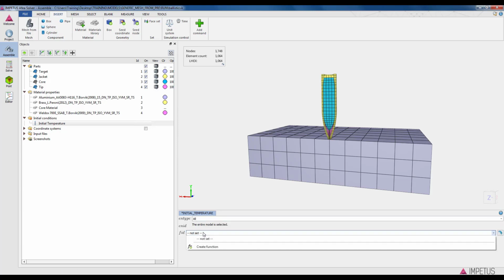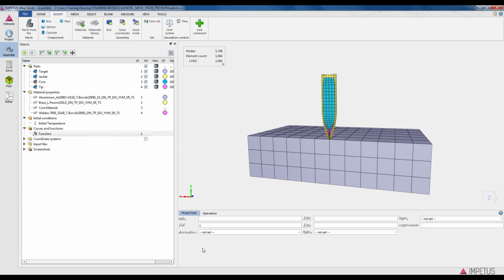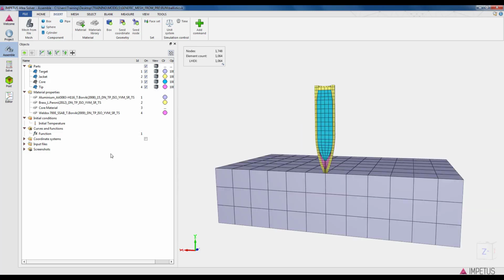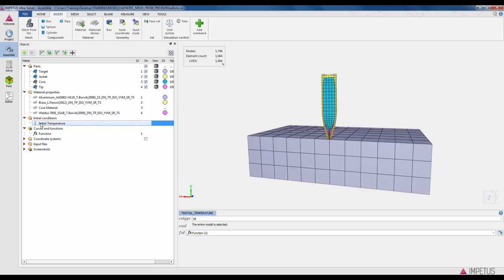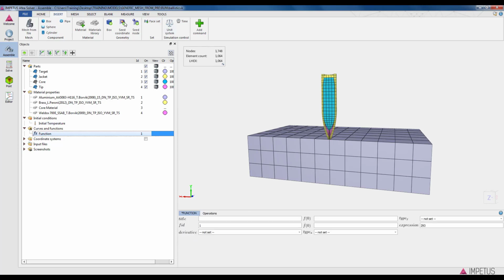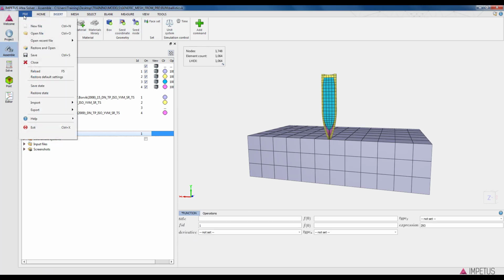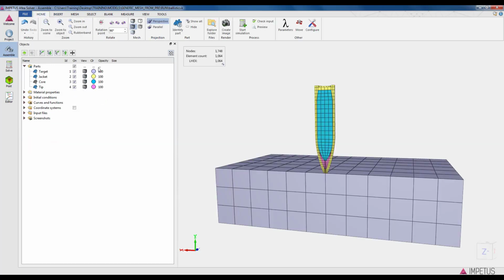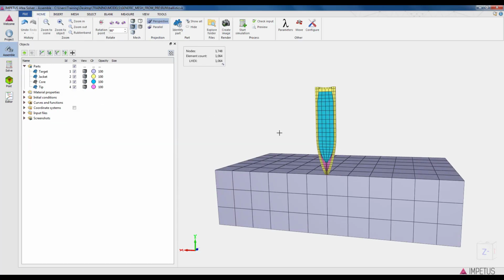And then we have to give a function, so I need to create a function. In this case, my function is just a constant. So I will just go over here and say 293 Kelvin. And now I have initial temperature, function 1, and I have my function here. We'll go up here on the file and just save periodically.